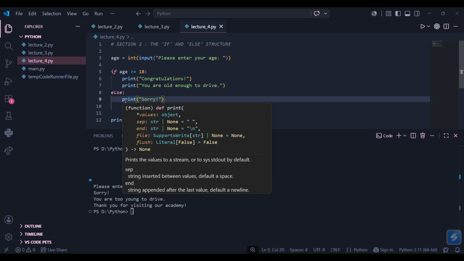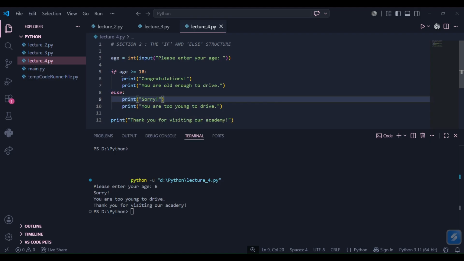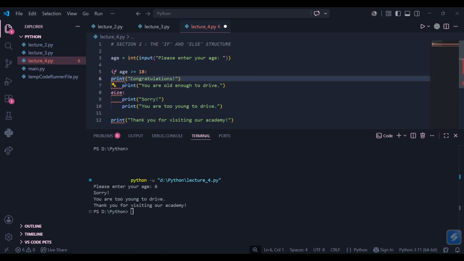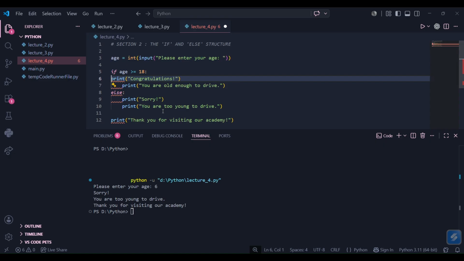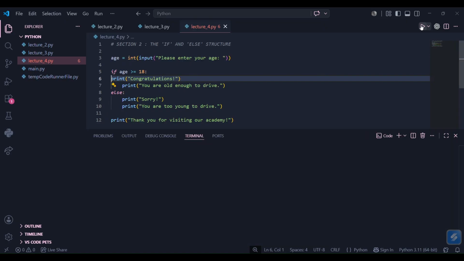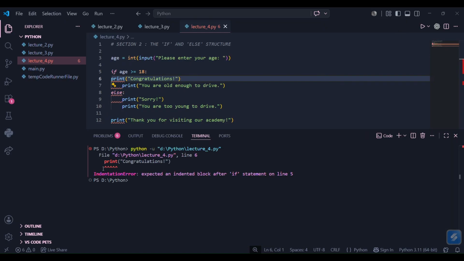Okay, let me show you a classic beginner trap. What happens if I move this sixth line back to the wall so it isn't indented? Let's delete its indentation like this. You can see many red jagged underlines here. And if I try to run this, the Python code will crash. See, it's showing indentation error, expected an indented block after if statement in line 5.